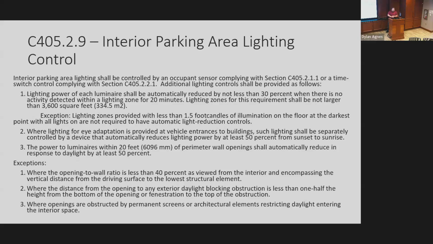Probably one of my least favorite areas, interior parking area lighting control. This is a new one. Basically, we're adding occupancy sensors to our interior parking garages, lots, etc. And as you just heard me rant about the exterior parking surface lot requiring occupancy sensors, same argument, same principle. In my opinion, a lot worse, because the parking garage is more confined. There's less area for you to kind of avoid someone.